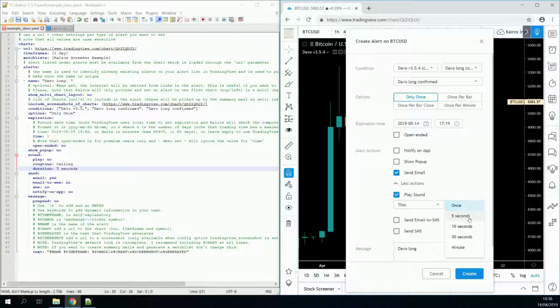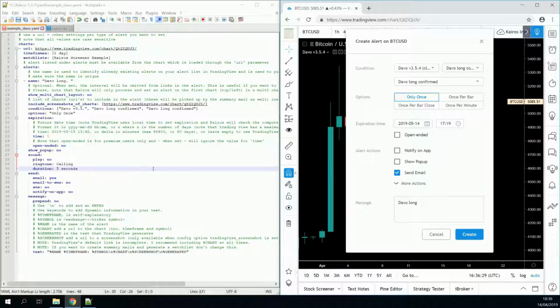Just make sure that it corresponds with one of the values that is actually an option. Alright, so I don't like sounds, so I never put them on. What I always do is set email to yes. I like to get my signals in my mailbox, also just so that I have them for future reference. And this is also mention-worthy: if you want to create summaries, you need to have email on.